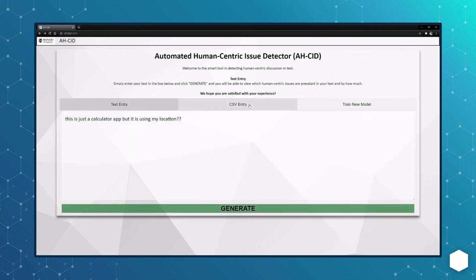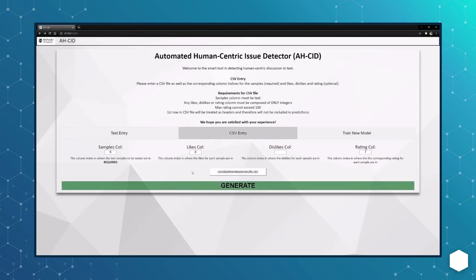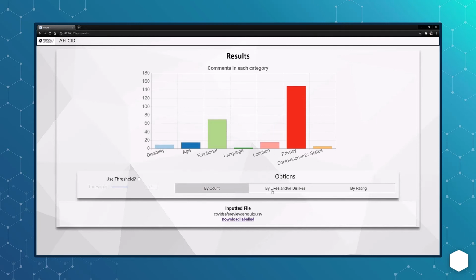Based on this new model, if we input COVID-safe review results.csv file once again, we can now see that the privacy is now at 149.32, which differs from the 38.57 total that we had with our original model, possibly indicating that coupled with the low F1 score that we saw, our new model is probably biased towards privacy.